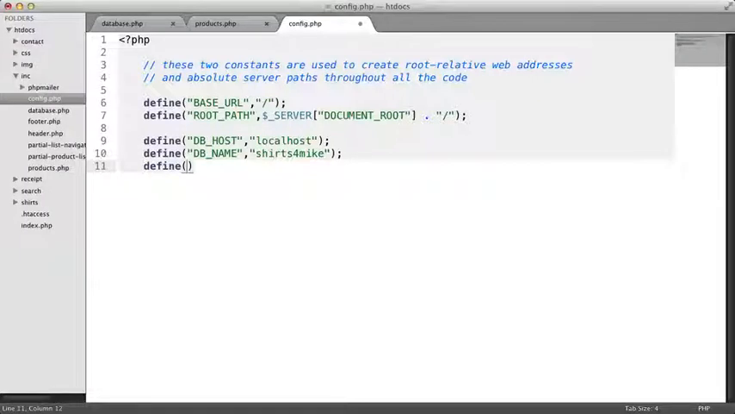Next, I'll specify the port. You won't always need the port if MySQL is using the default port in all of your environments. My local environment does not, so I need to specify it. In my production environment, I'm using the default port. For MySQL, that's 3306. I'll add a comment here with that as a reminder.